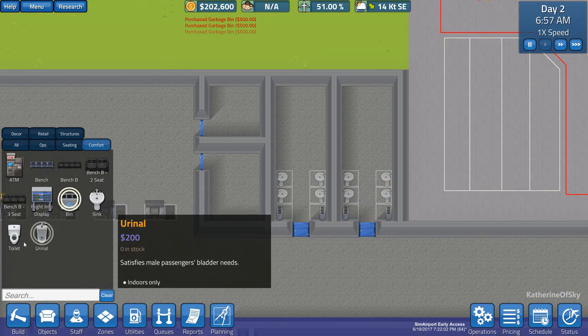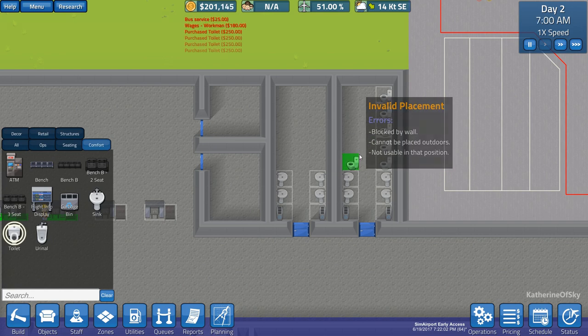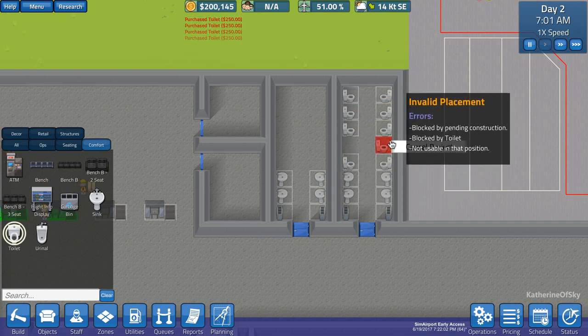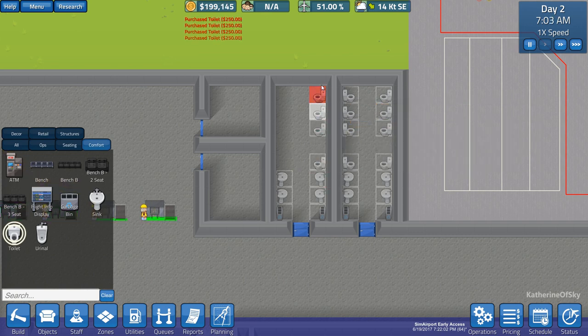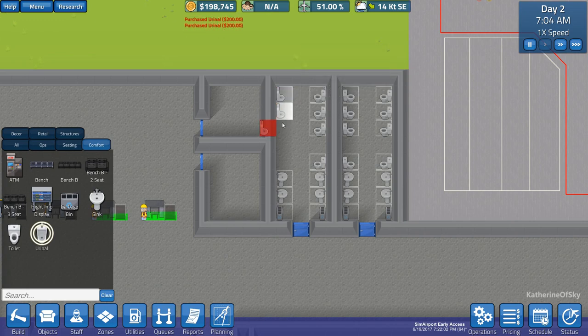Oh, I like those sounds. Those are kind of nice. All right. So we'll have the ladies on the right. Except I want to do something a little bit different there. Let's cancel this one. We'll put toilets that way, and then we'll have urinals on the other side for the gents.